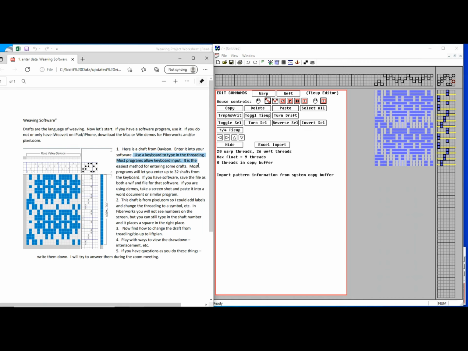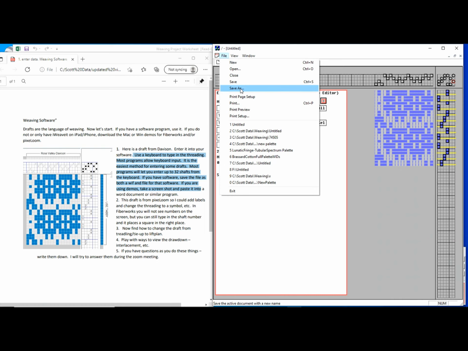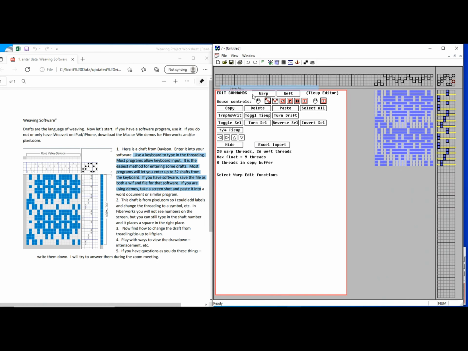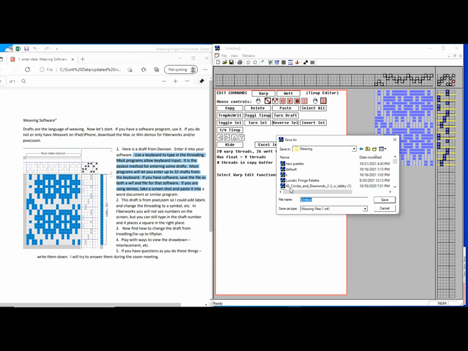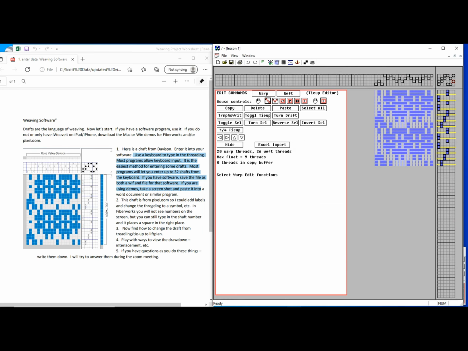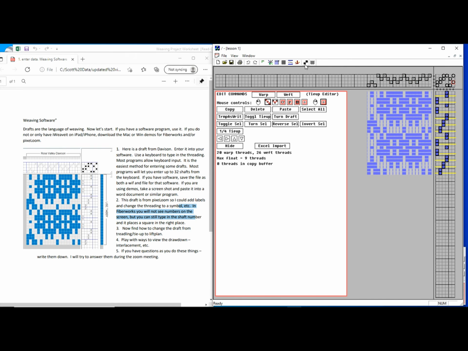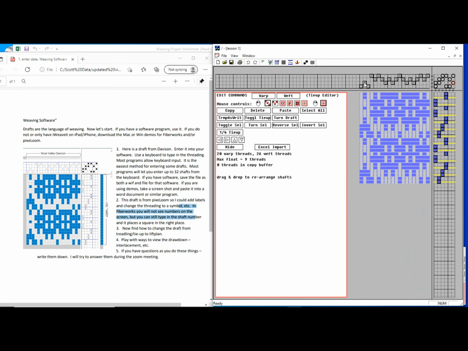I've typed in the threading, if you have software, and saved the file, and Quickdraw gives you full capability to save that file. So I'm going to save that as lesson 1. So I've done that, what that's talking about. In Fabric, you'll not see the numbers. Okay, well in this particular case, as I scroll in a little bit more, it will actually give me the thread numbers across the top, as well as which treadle to press on the side.